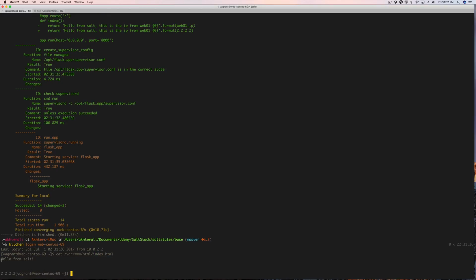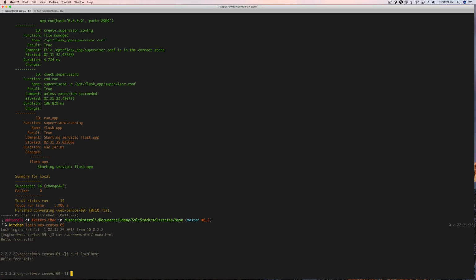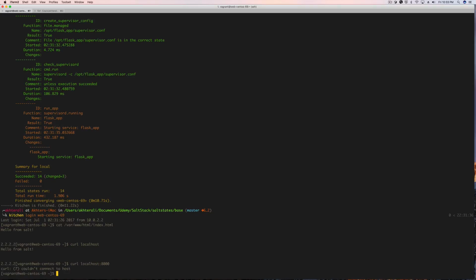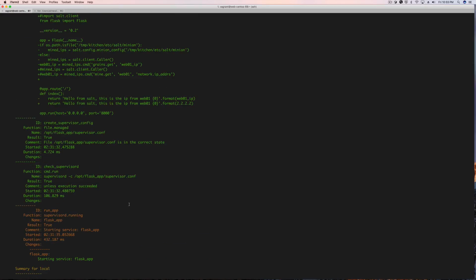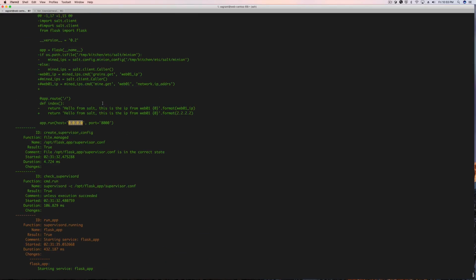And it says hello from Salt 2222. So if I do curl localhost 8000, hello from Salt 2222, and this should also run. It looks like it couldn't connect for some reason. It is port 8000, and it's on host this.